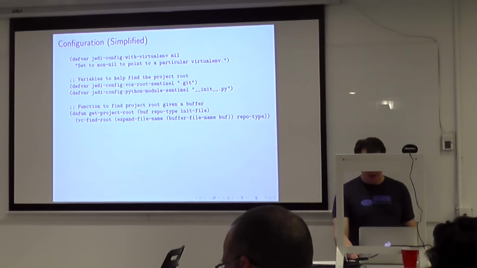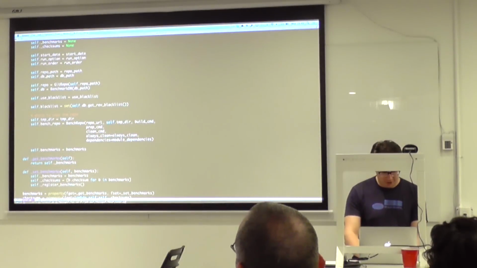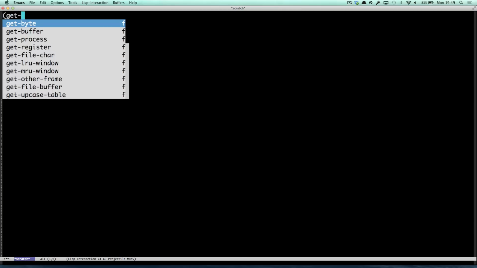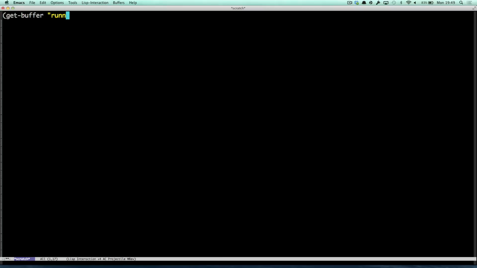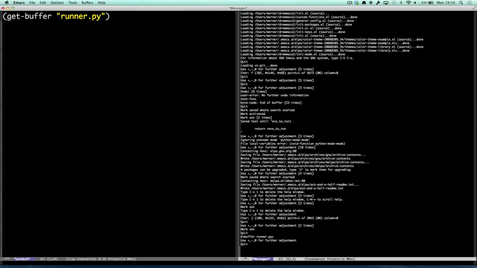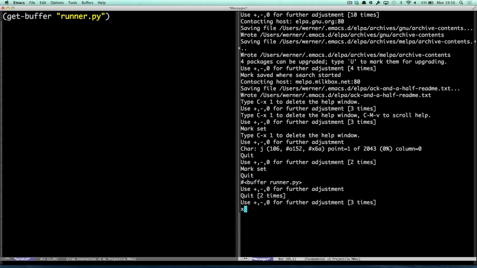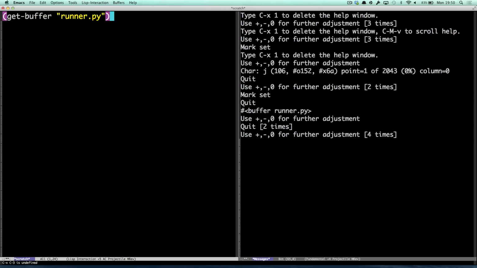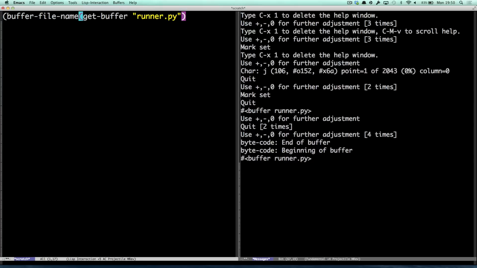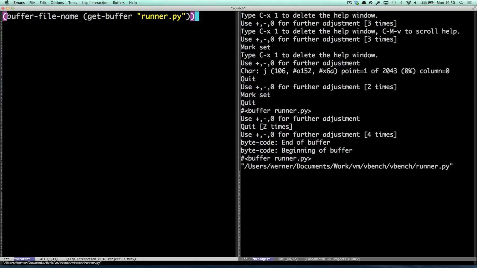Well, I'm actually going to show you by working outward from the Scratch buffer. So if we go to Scratch, and if we type get buffer, I'm going to do runner.py. I'm going to switch to the messages buffer real quick. Okay. So if we go to get buffer runner.py, we see that that evaluates to a variable that stands for the buffer. Now there's a function called buffer file name, which tells us the file corresponding to that buffer. In this case, there is a file, and it's non-nil.